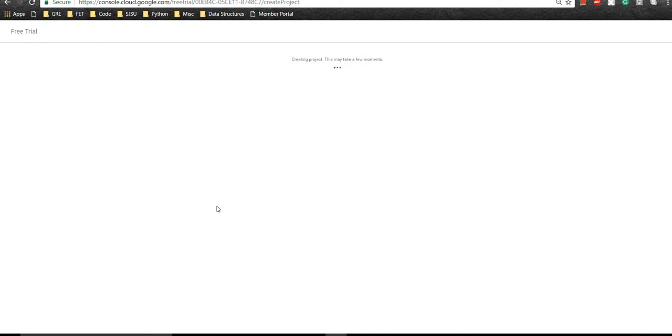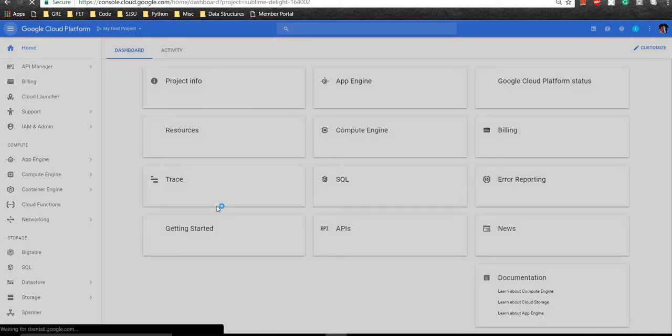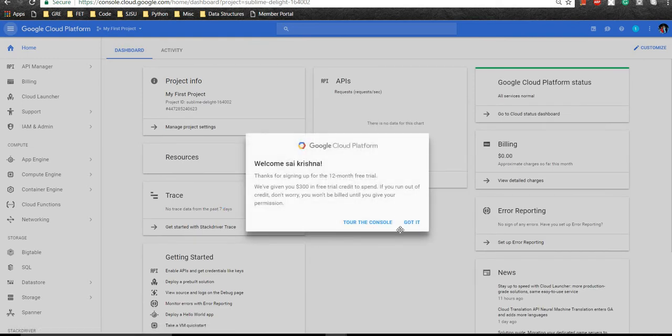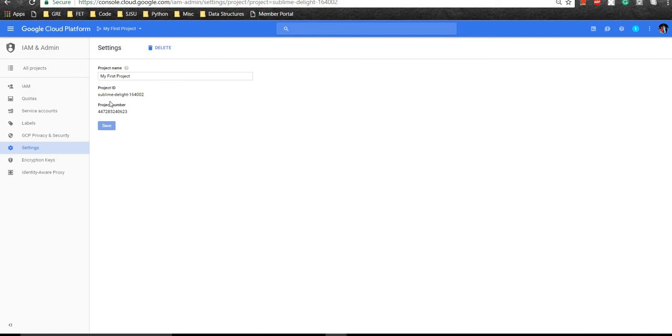This may take a few minutes because it is creating my profile with a project. See, now I logged into the Google Cloud platform. It shows that I have 12-month free trial. So you can do anything in those 12 months without paying any money. This is my first project. As you can see, every project has its own unique ID.